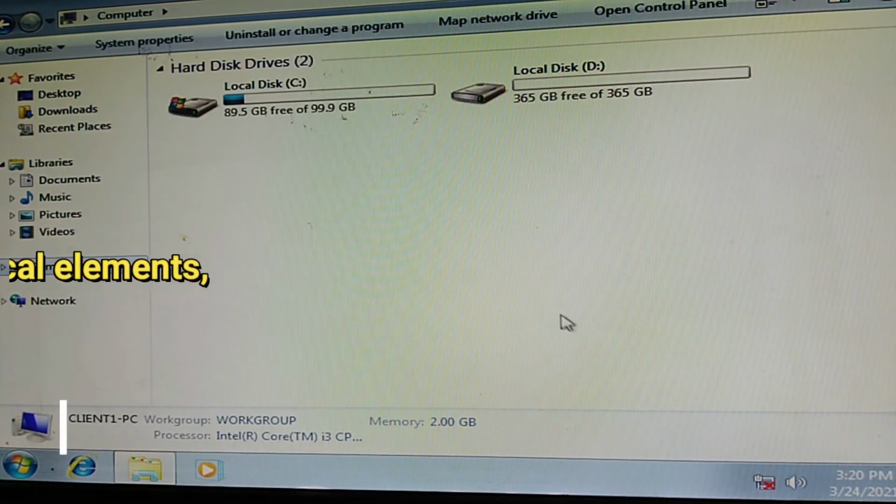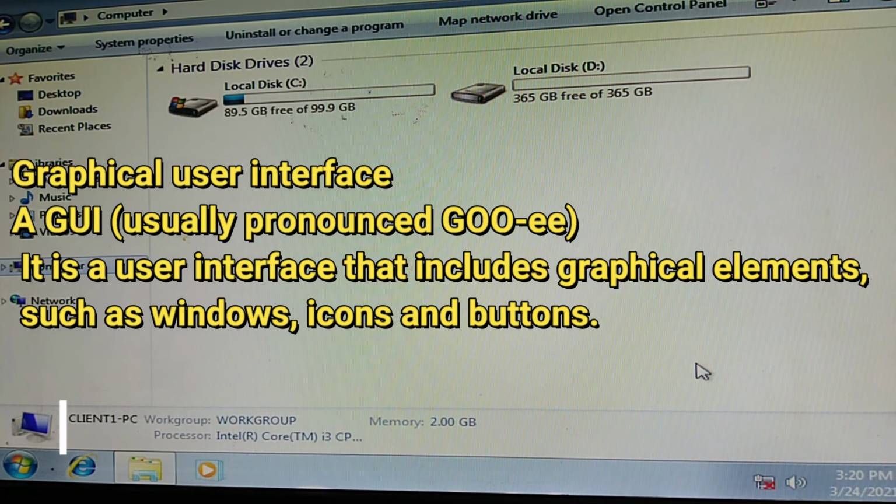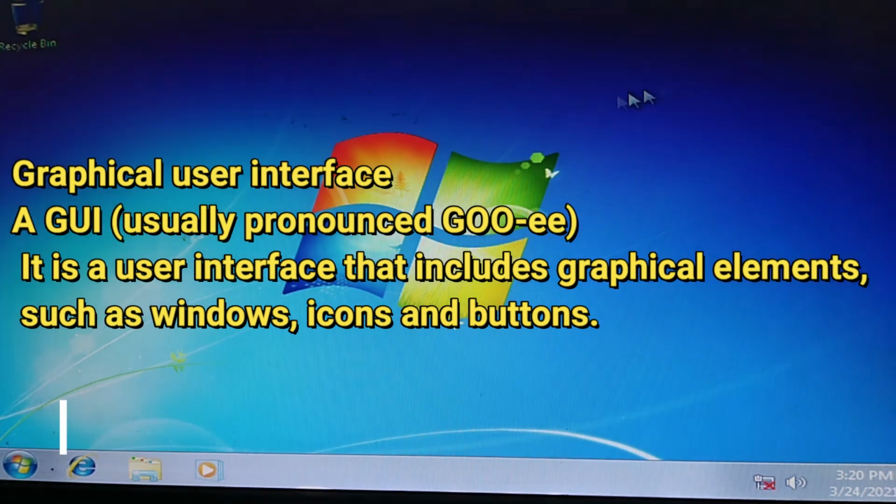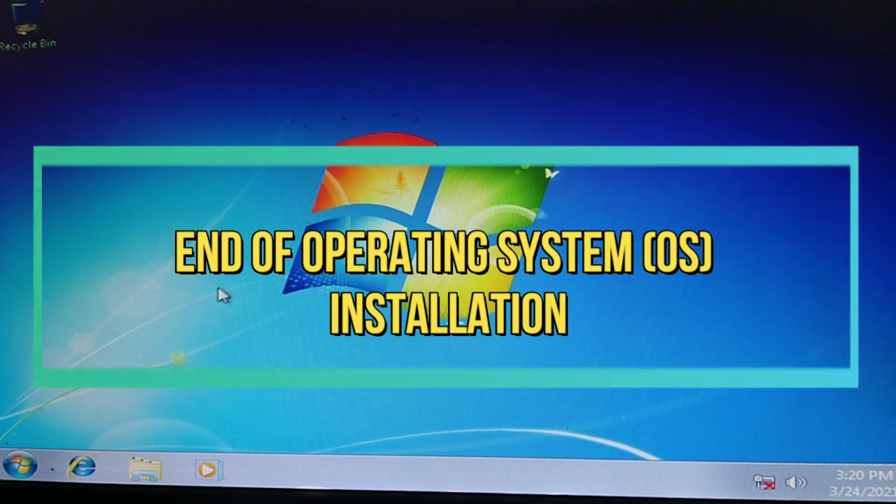This is the graphical user interface, a GUI, or usually pronounced "gooey". It is a user interface that includes graphical elements such as windows, icons, and buttons. Thank you for watching and hope you learned a lot in installing operating system Windows 7.